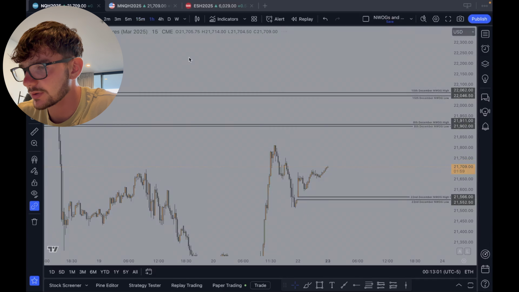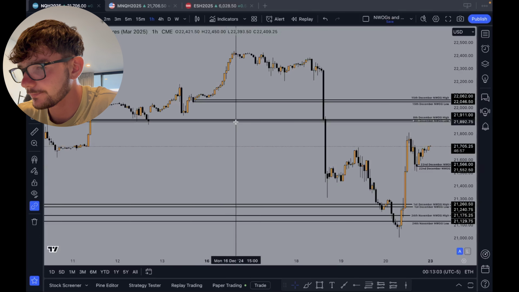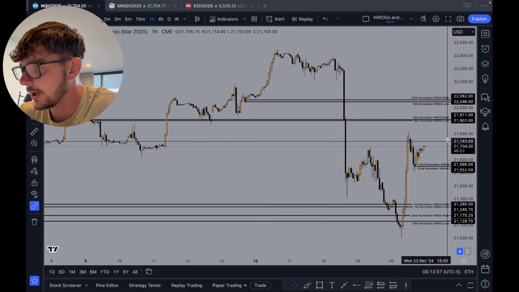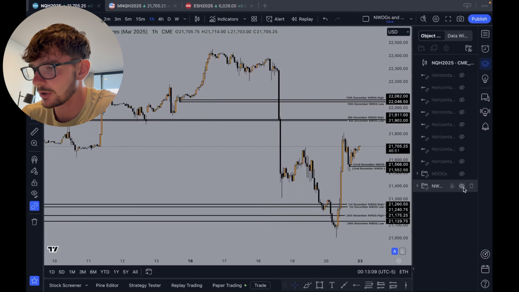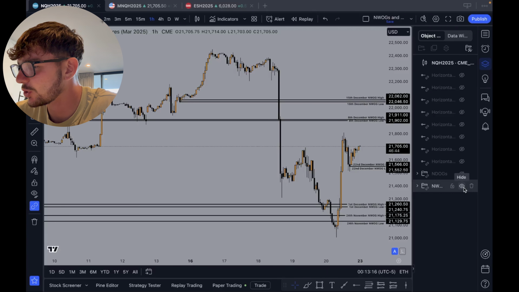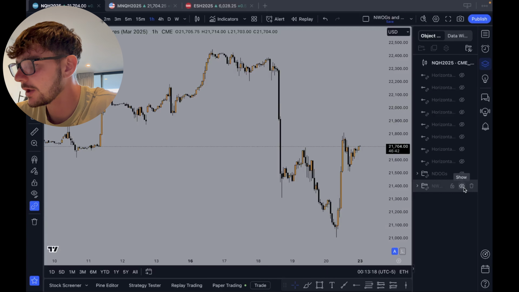So as you can see, if I go up onto an hourly chart, I have these past 5 new week opening gaps marked out. And if I want to get rid of them, I can just toggle them off. So it keeps my charts nice and organized, and I'm not having to squint to see the actual price action.